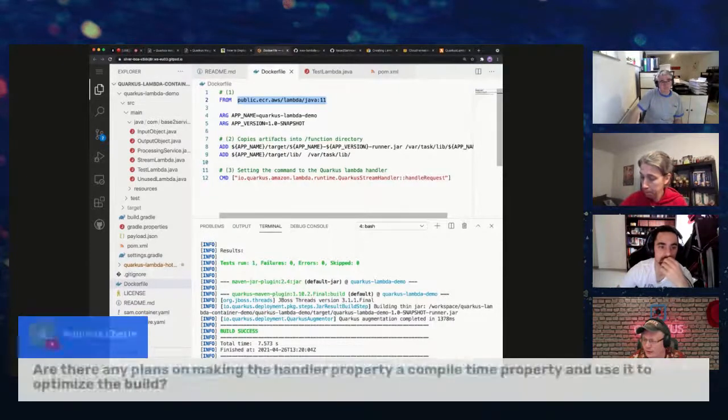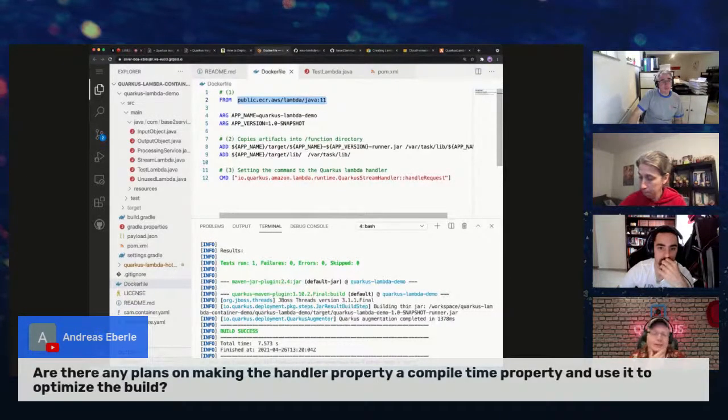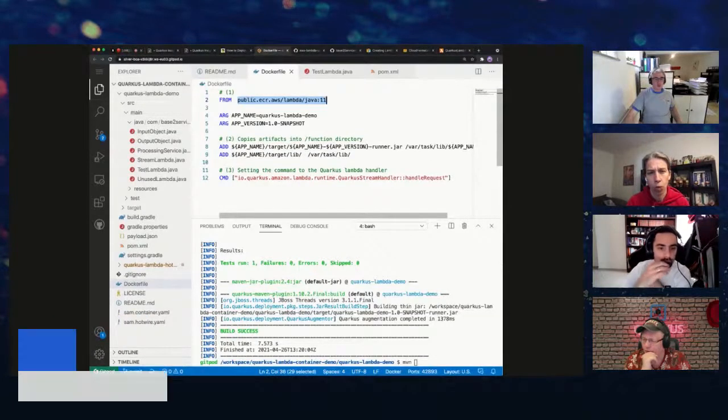And then there was one more here. Andrea says, "Are there any plans on making the handler property a compile time property and use it to optimize the build?" I'm surprised it's not compile time. It seems to be a very static one. We should have Bill, probably the one who could answer that one. But it sounds like something that could be. If it's not, I suggest Andrea, you open an issue for it. It seems to be possible, but that's something for Bill to comment on. Okay. And then Goran just says he wants it too.